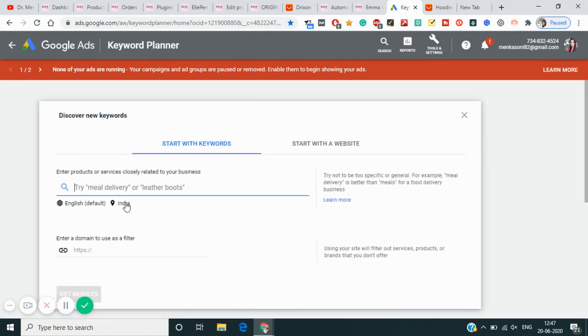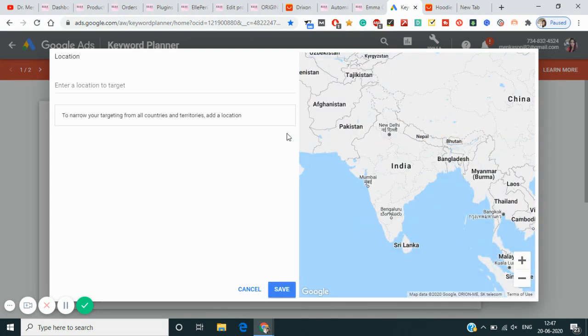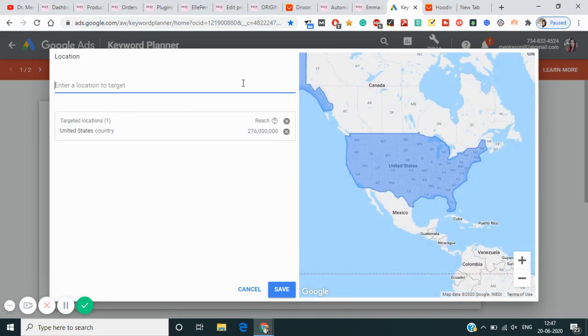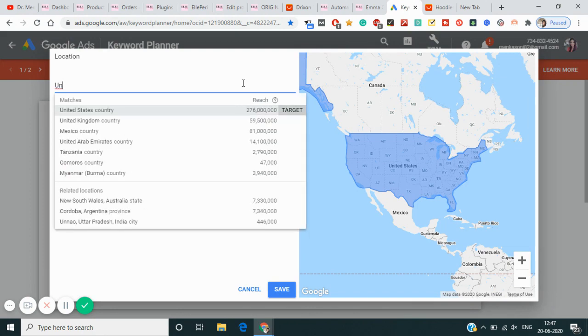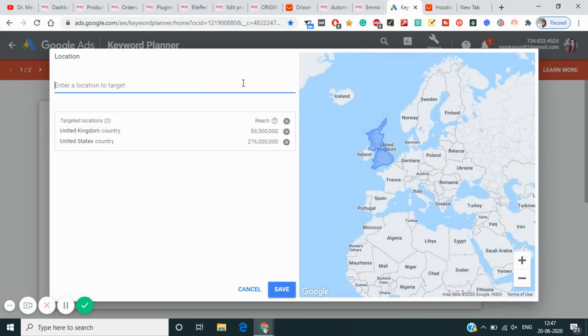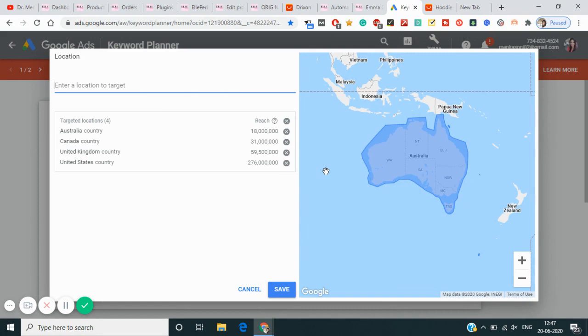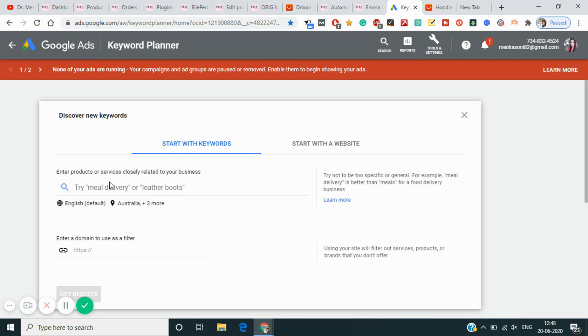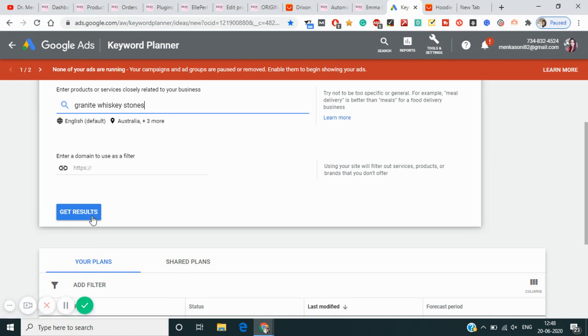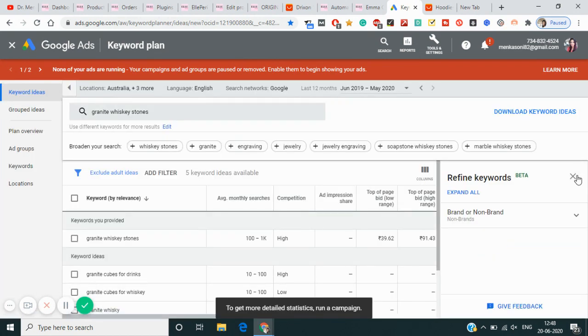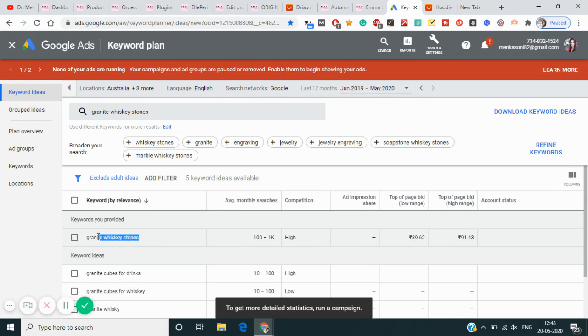First of all, what I did here, I had selected India. I don't want to focus on India, so I removed that India part, and then I wanted to focus on the United States, then UK, Canada, Australia. So these four locations I'm going to target, and I've already used that focus keyword. Now let's check again: granite whiskey stone, and this is the search volume of granite whiskey stone.